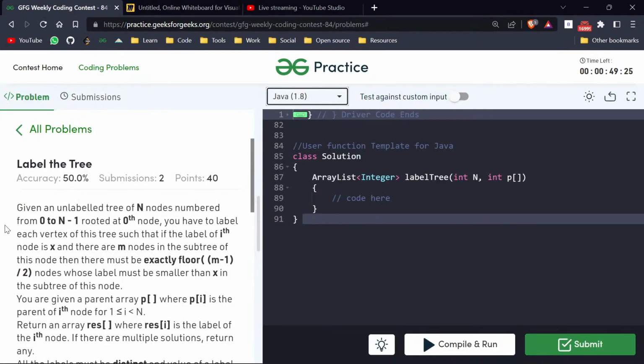That was an easy question, I don't have to count it. So first of all, label the tree. It is a tree question, and I just love to solve tree problems.